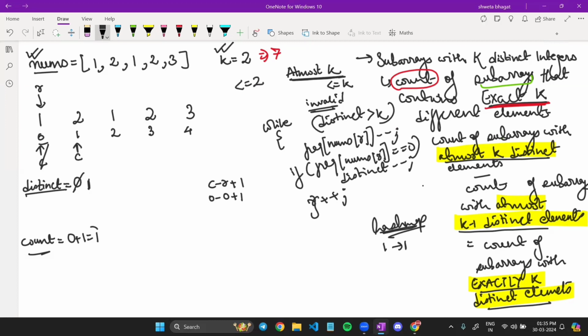So our current pointer is at the 1st index. Now we'll check, is this 2 present in our hash map? So 2 is not present in our hash map. So it means that this is a distinct value. So we will increment the distinct count, and it will become 2. And what we will do now? We will add this 2 to our hash map.